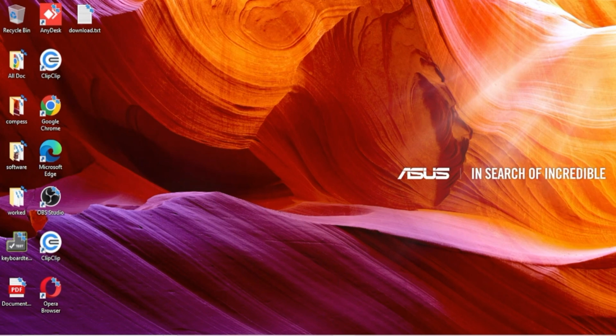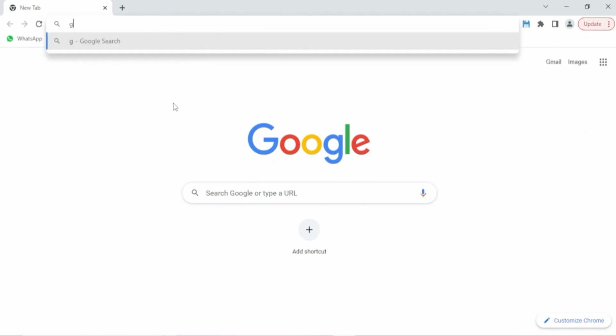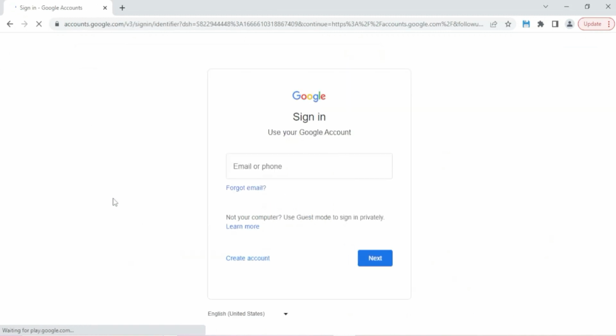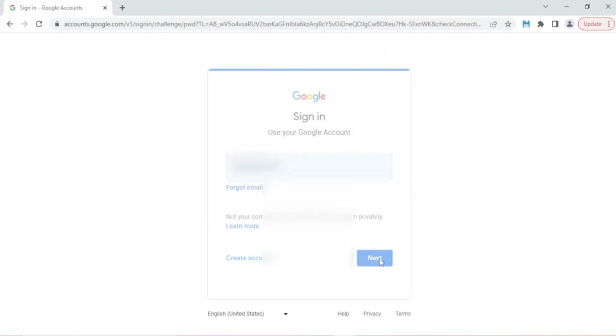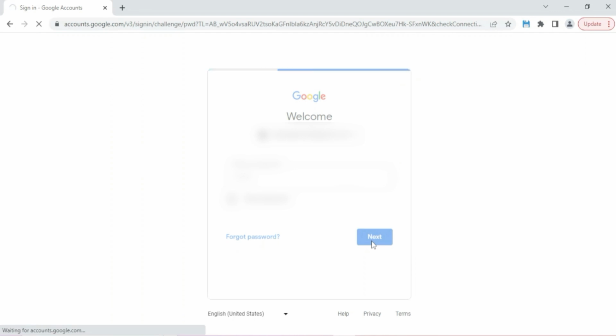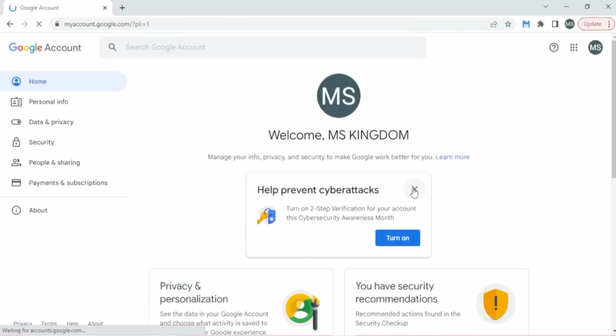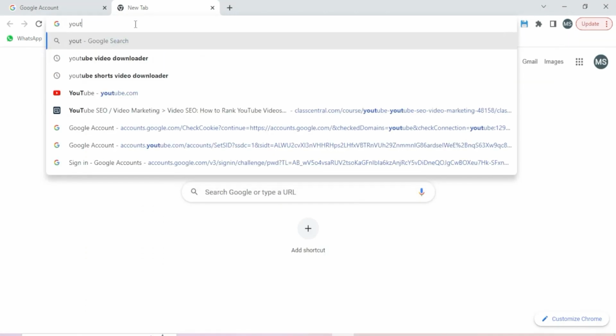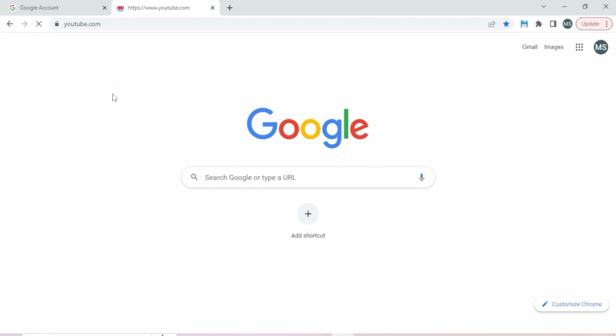So let's begin. Open Chrome browser. Log in with your Gmail account to the browser. And go to youtube.com. You can see that the Gmail account is automatically logged in.